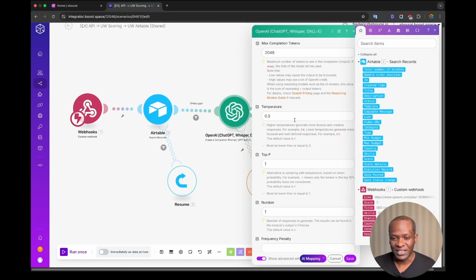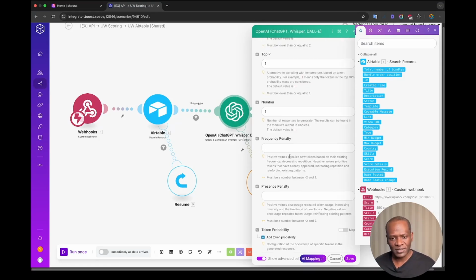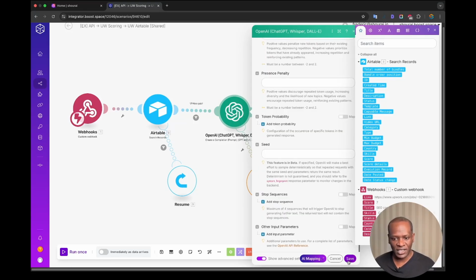It might hallucinate a lot more then. And that's why we tend to stick with 0.5. Between 0.2 and 0.5 is a very soldier-like behavior that is very good as well. Now, what else? Everything else is very basic, default, so just say save and use this.